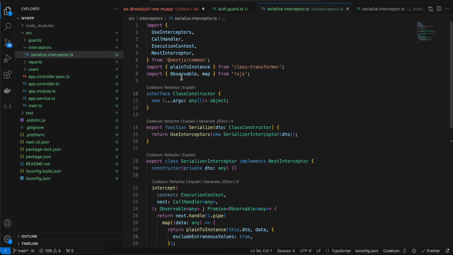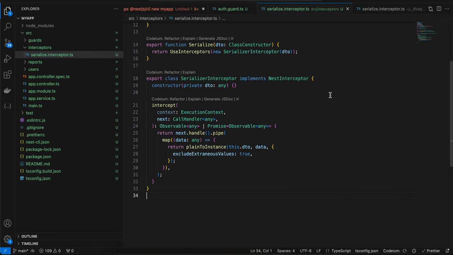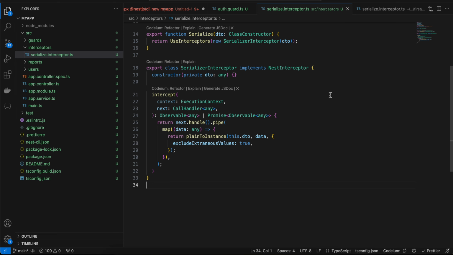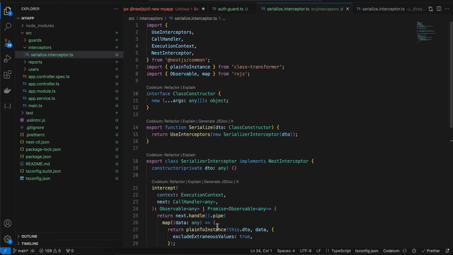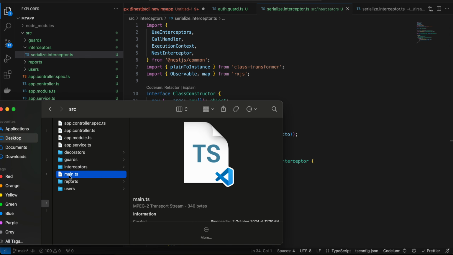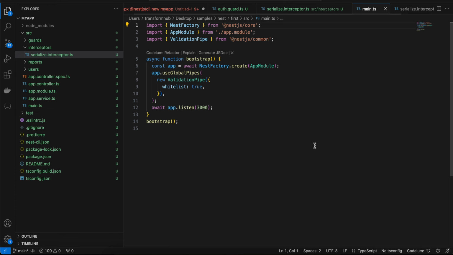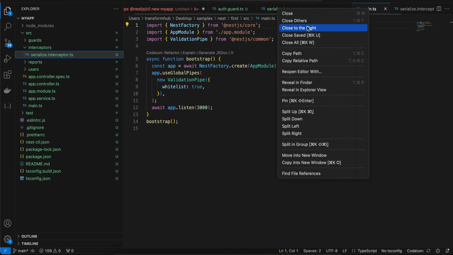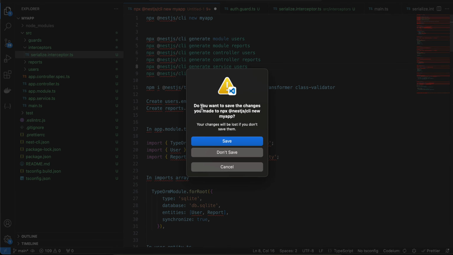But here, as you can see, I have just copy pasted this code from the documentation itself. So this again is mostly used if you are using class-validator and class-transformer dependencies. So don't worry too much about it. Then inside main.ts, I don't think I am really doing anything. Okay, I think I am doing some stuff. Don't save.